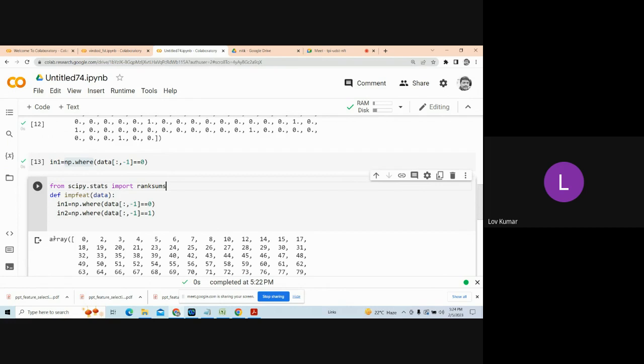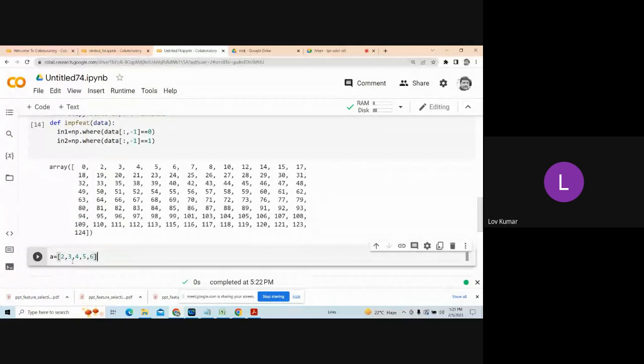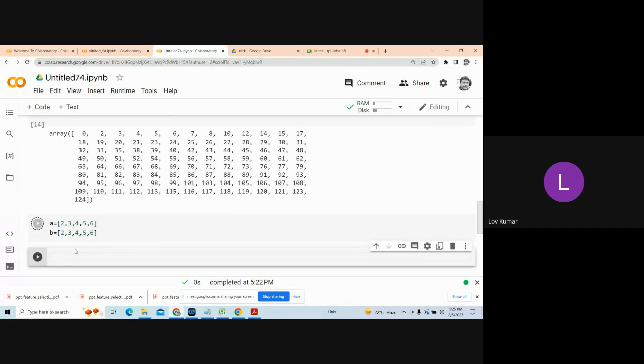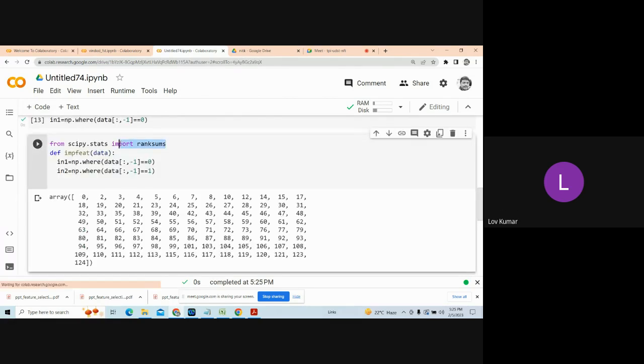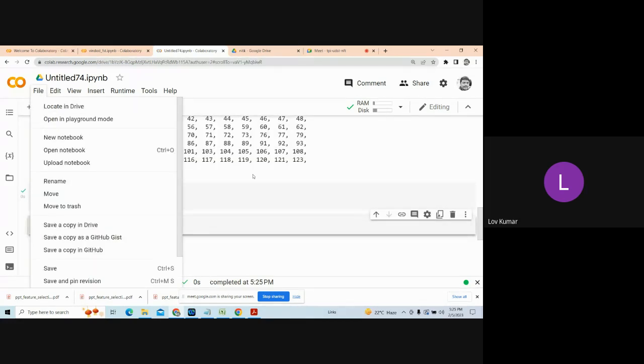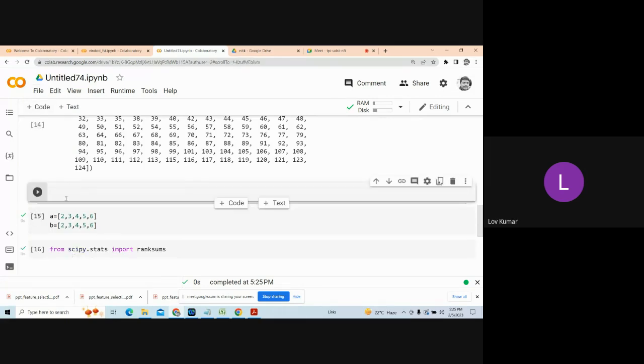As for example, here I'm going to write a equal to 2, 3, 4, 5, 6. And then we are writing here b equal to 2, 3, 4, 5, 6. One is your a, and second one we are writing b. After that, if we are going to check, we are going to use here the randomization test.